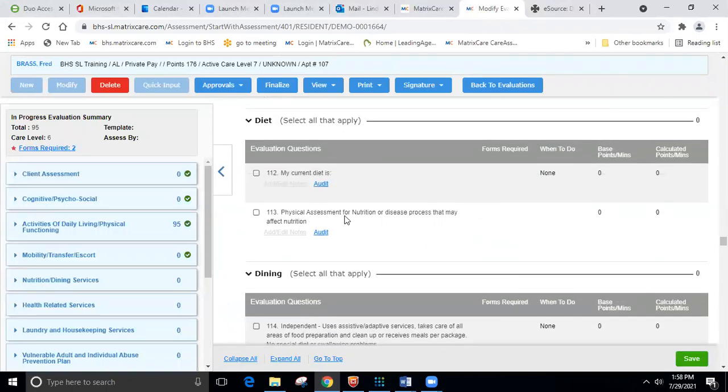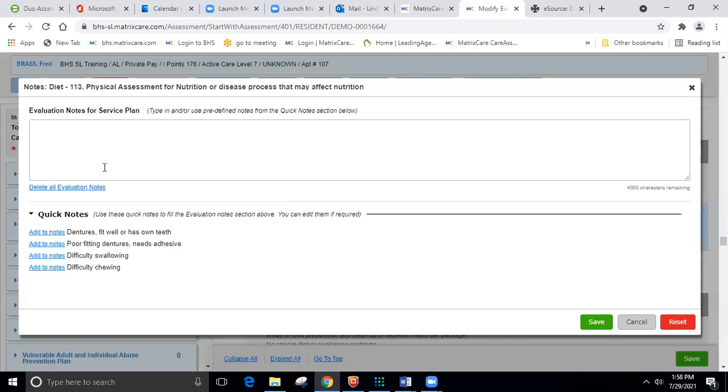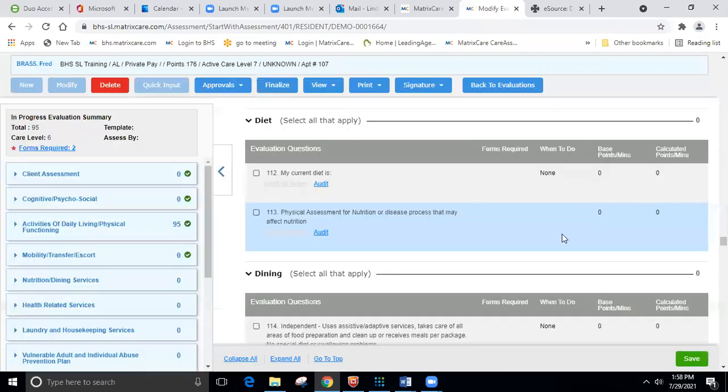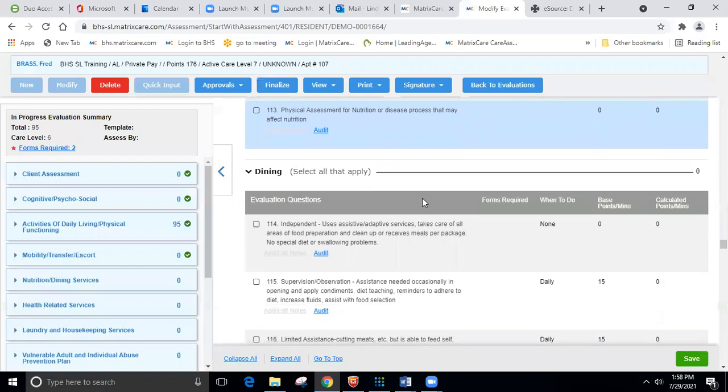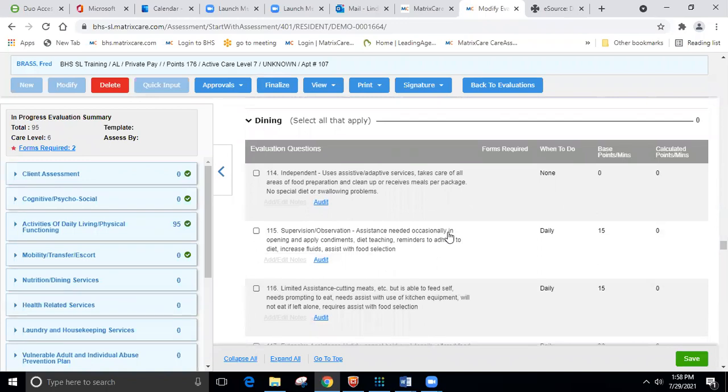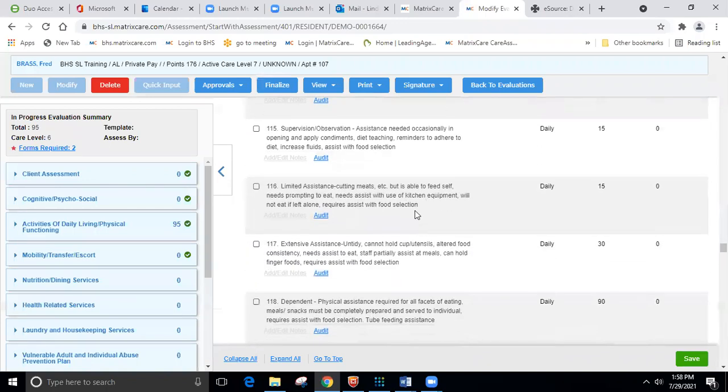Diet, we did do a physical assessment for nutritional or disease process that may affect nutrition. So in here, it's more, do you have a disease or do you have dentures that aren't fitting or something that's affecting the nutritional intake of your resident? Maybe it's Parkinson's, so they're having trouble swallowing. Just like a little notation for staff to kind of know about their diet. It might be a renal diet if you have people that go to dialysis and they have special things that you want to note there.